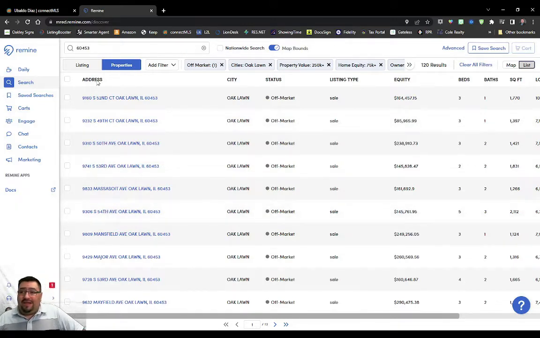Once they're in the list, right to the left of address, there's a box. You might be able to see or not be able to see it, but it's right here. You click on it. It's going to select all 120 properties. And then what we're going to do is we're going to cart them. Now, I don't know why they call it a cart. They could have called it a folder. They could have called it anything else, but they call it a cart. It's okay. You're not buying anything. Not yet, at least. So you go cart.